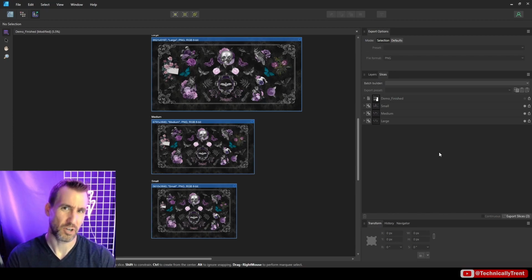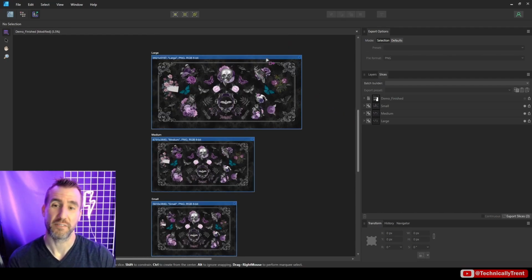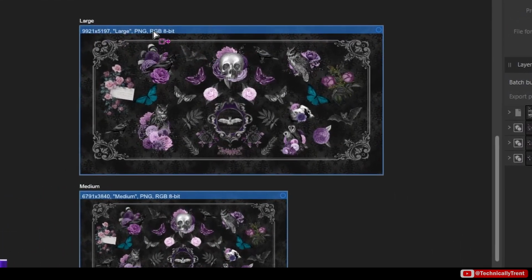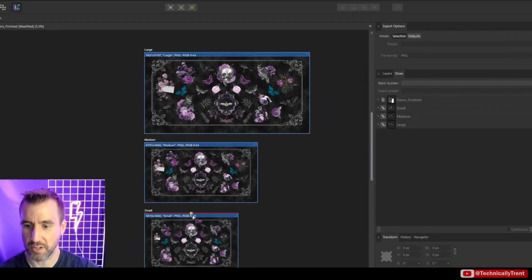You don't really export artboards. What you do is you export these frames that encompass the area you want to export. Now, by default, each artboard we have is given a slice. So you can see we have our large artboard, and this corresponds to this slice over here. And the medium artboard has this slice, and the small artboard has this slice.